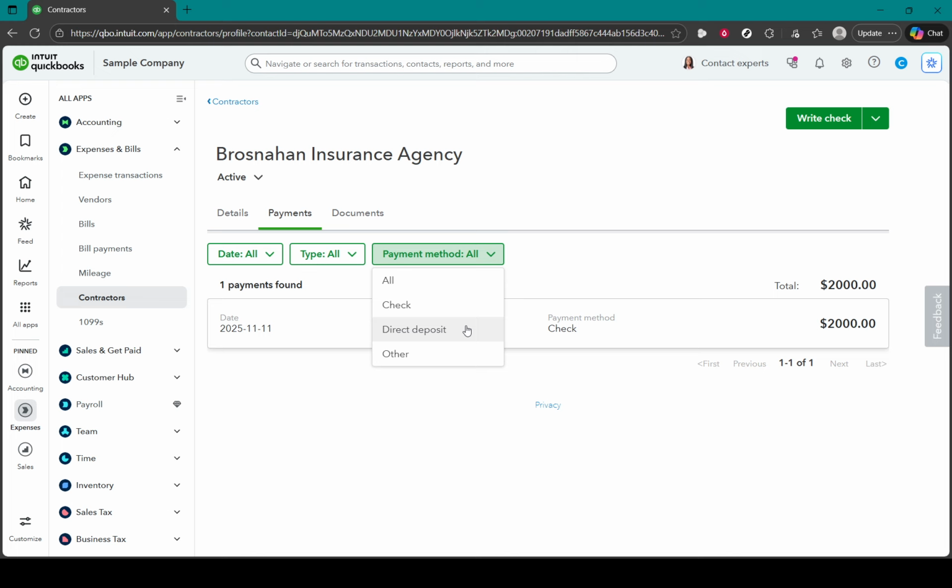After selecting direct deposit, review the on-screen prompts. QuickBooks may display a confirmation or highlight anything that still needs attention. If you have multiple business bank accounts connected, verify the correct funding account is selected to avoid routing delays. From here, continue with your usual payment process for that contract as you normally would in QuickBooks.